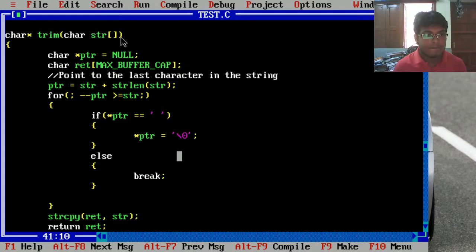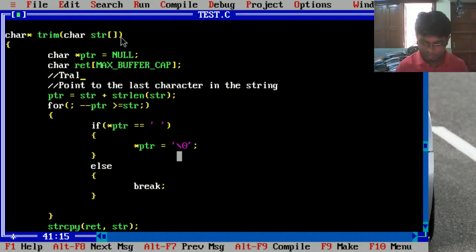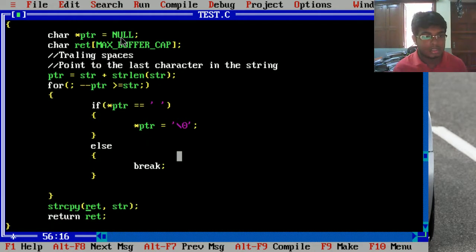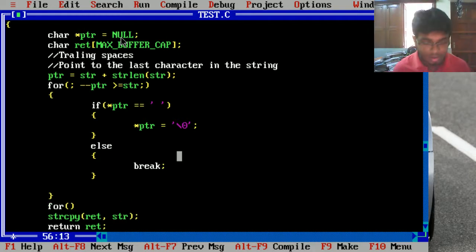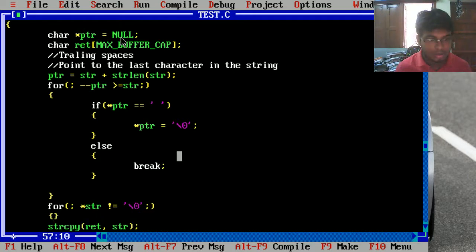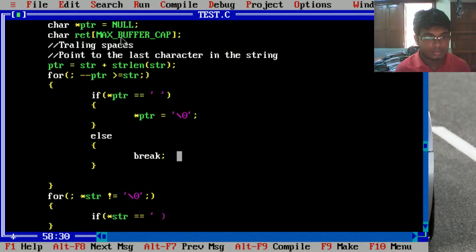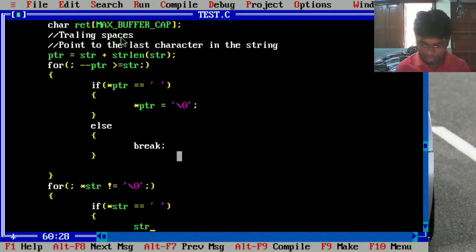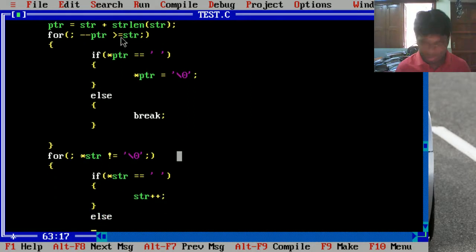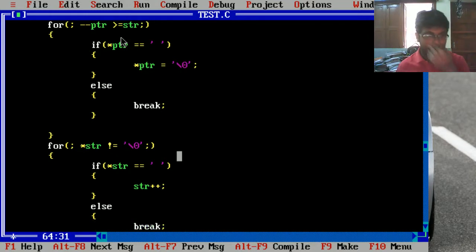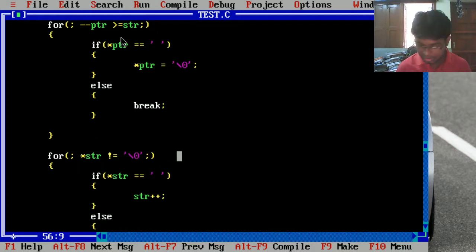Now I just need a loop. for (; *str != null;) { if (*str == space) str++; else break; }. Okay. So this is for the leading spaces.